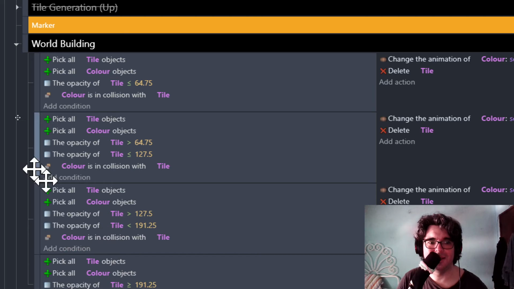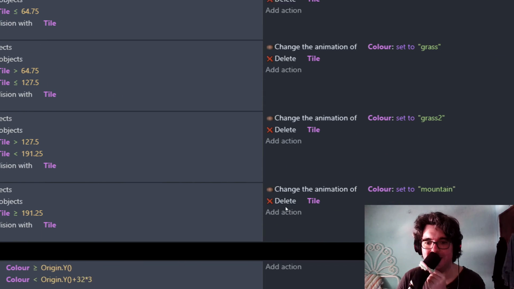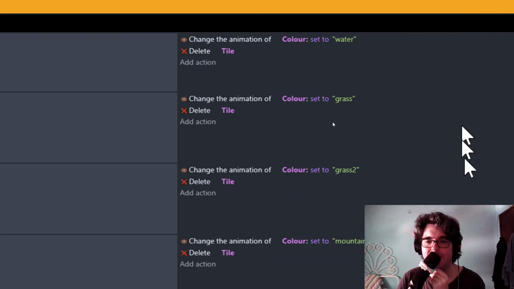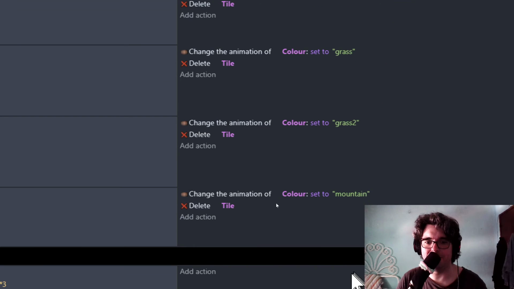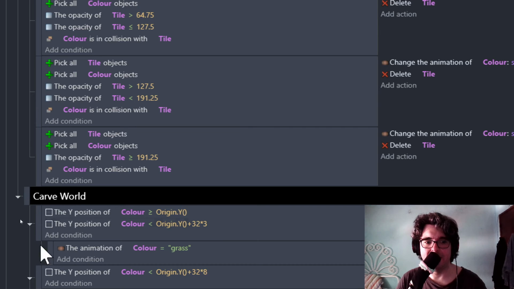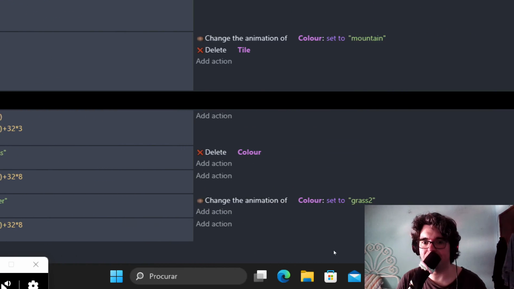And then the world building, which is changing one block for another to create the stones and all that stuff. They use animations, but I think we're gonna use proper sprites, one for each, to have different things to assign to it. And then this last part was me. I was carving the world, right?